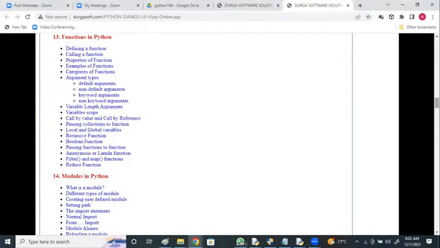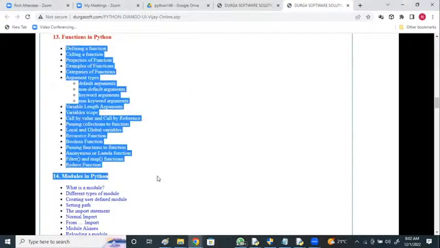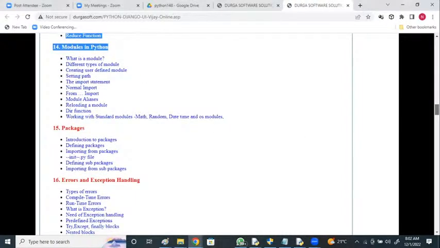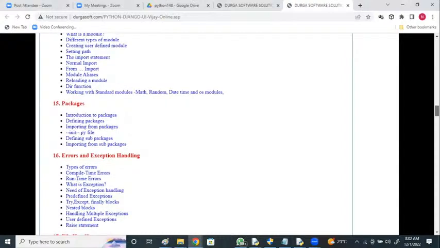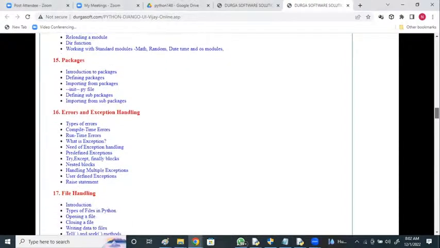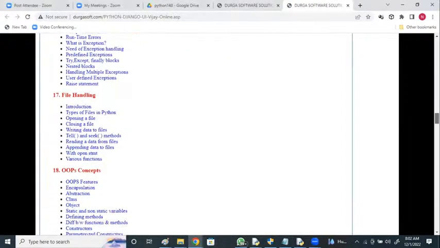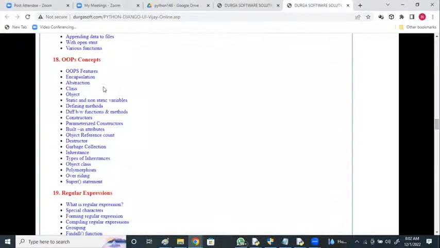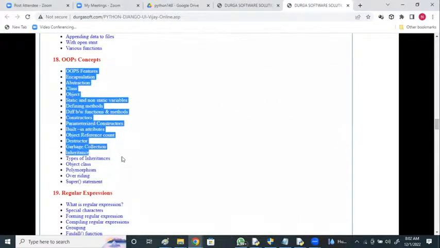Functions in Python, different types and categories, modules in Python, packages in Python, errors and exceptions in Python, object oriented programming concepts in brief. I have given only the headings of it. That many subtopics will be included.